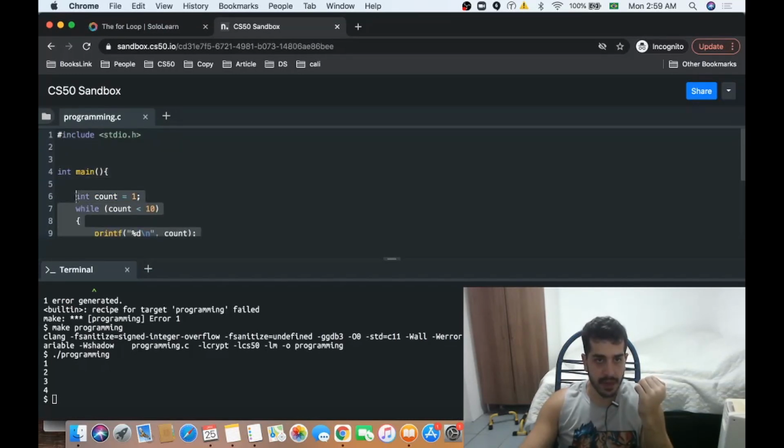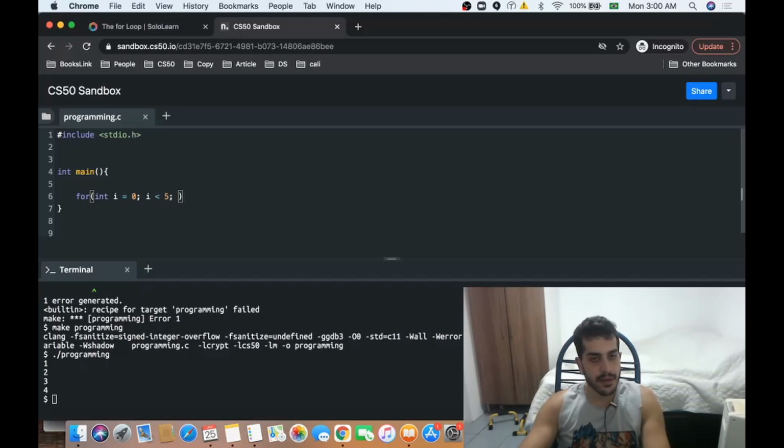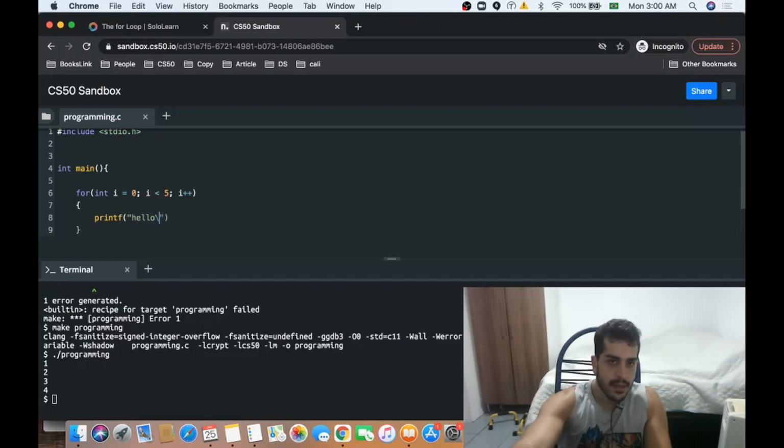It's very similar to a while loop, but we can do everything in one line. We say that our counter starts at 0. While our counter is less than 5, we keep doing something, and at the end of every iteration we increment i by 1, so we don't have an infinite loop. We're going to print hello \n, semicolon.